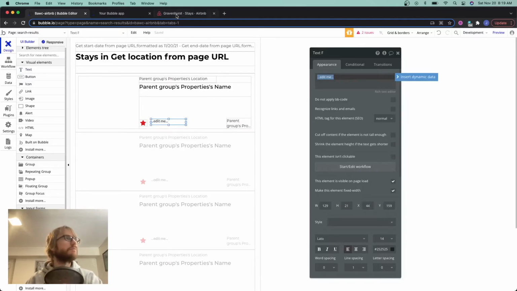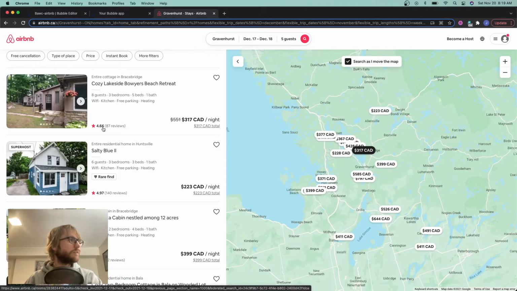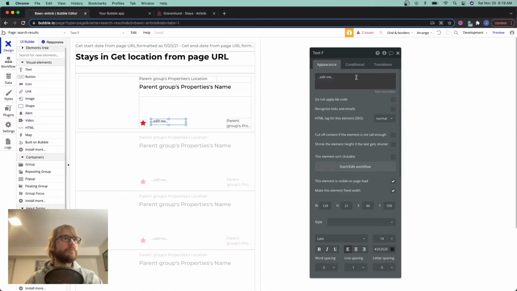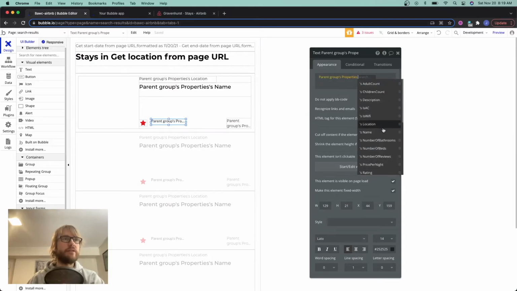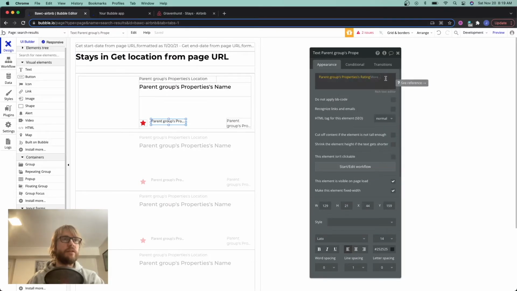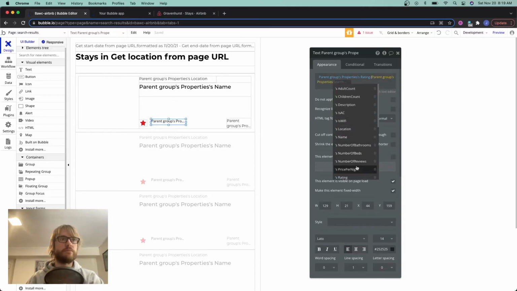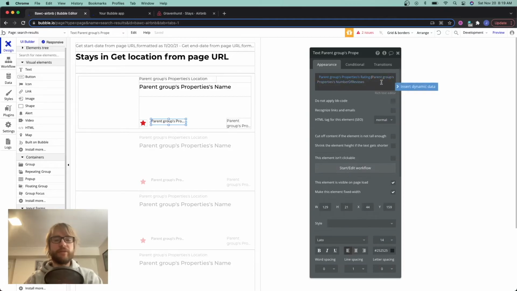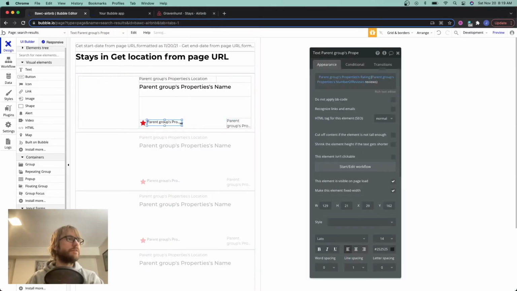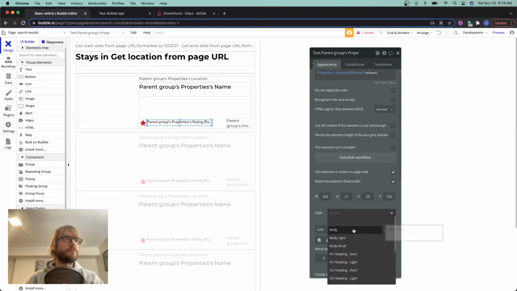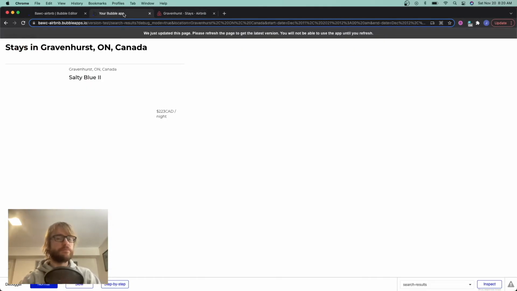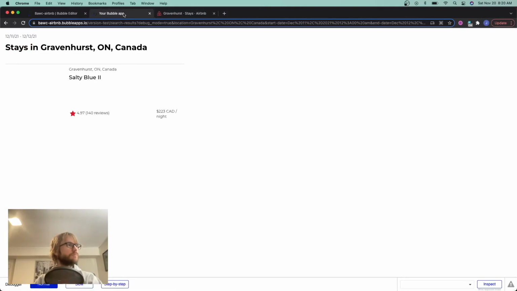Text field. I want this to say the rating and then in brackets the number of reviews. So dynamic data from the parent. We want the rating, and then we want a space and brackets. We want the number of reviews, and we want the word reviews. Let's see if that worked. Cool, perfect. I'll just fix that.